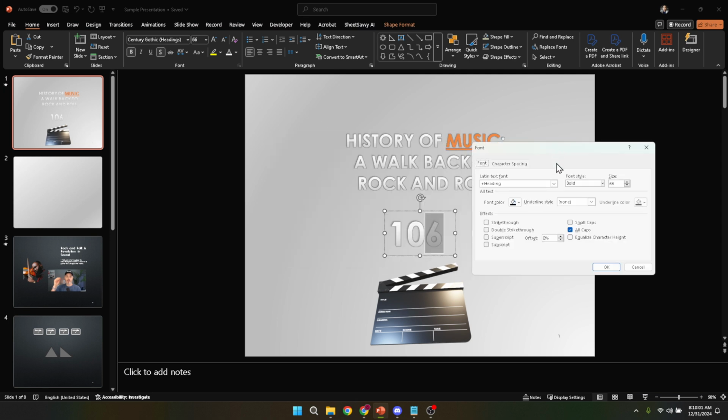Within the font settings window, look for the Effects section. You'll find several options here, but the one we're concerned with is Superscript. Next to Superscript, you'll see a checkbox. Go ahead and check this box. What this does is raise the selected number or text, in our example the number 6, above the normal text line, and shrinks it down to a smaller size, indicating that it's an exponent or power. Once you've checked the Superscript box, simply press OK to apply the change.